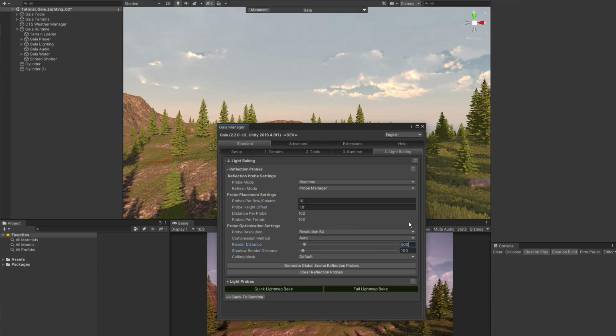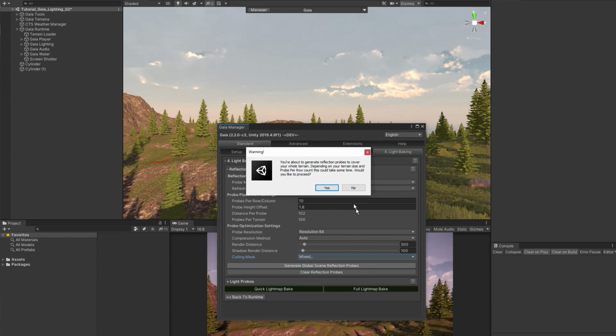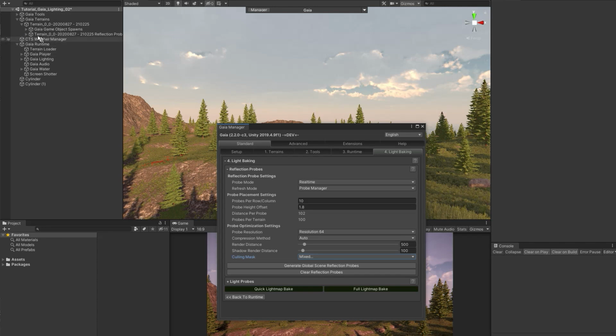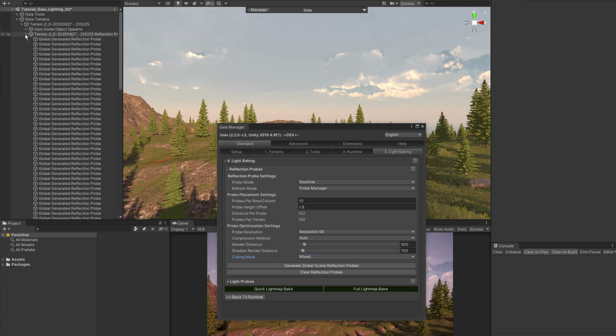The culling mask is set to default, which is the terrain, details, and skybox. But since this scene isn't particularly heavy, we want to add in the trees and the water. Set the culling mask to everything. Click Generate Global Scene Reflection Probes. Select the probe in the hierarchy and use the arrow down key to step through the probes and inspect your results.